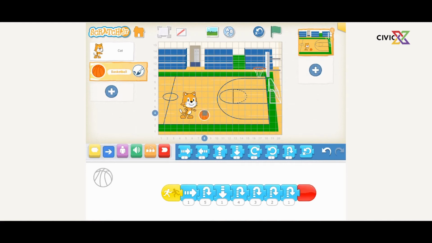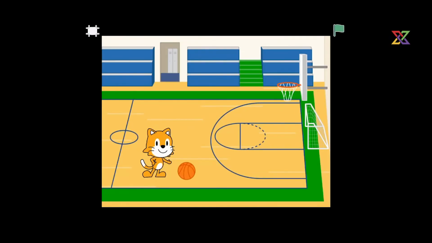The cat hits the basketball and the basketball is thrown in the air and it bounces a few times before it stops on the ground. We can turn on the presentation mode on top of the interface screen and run our story on full screen mode. Let's run it.